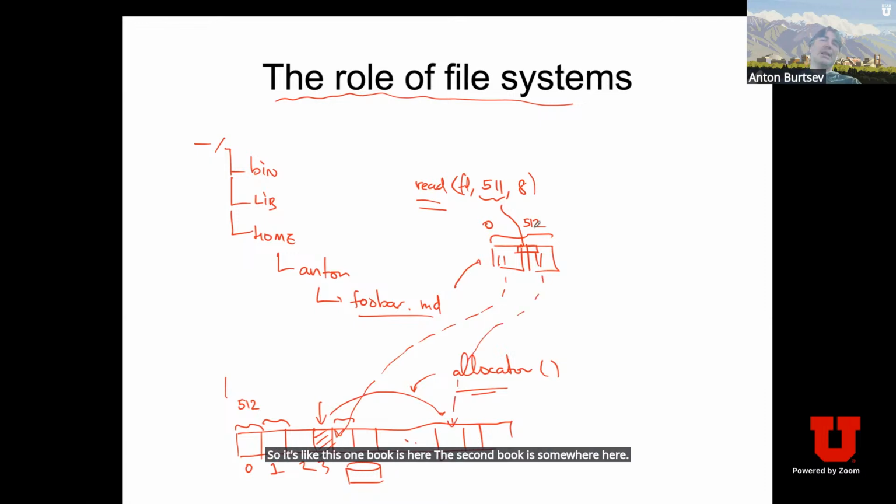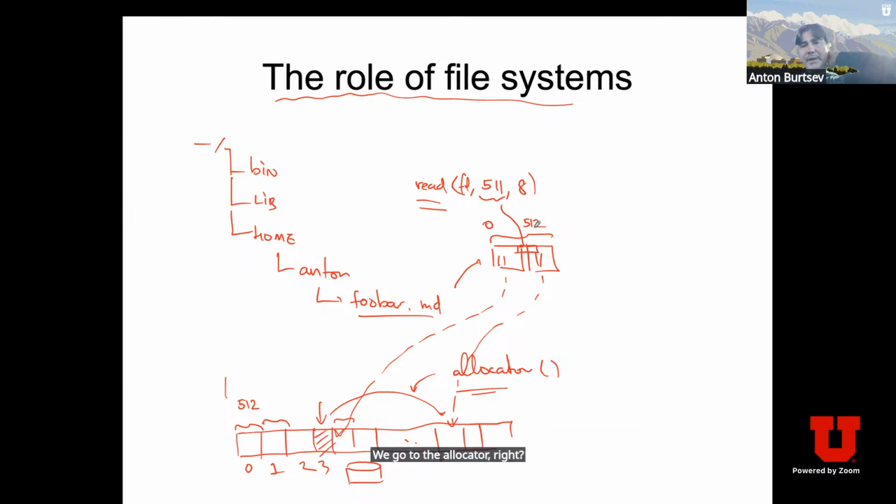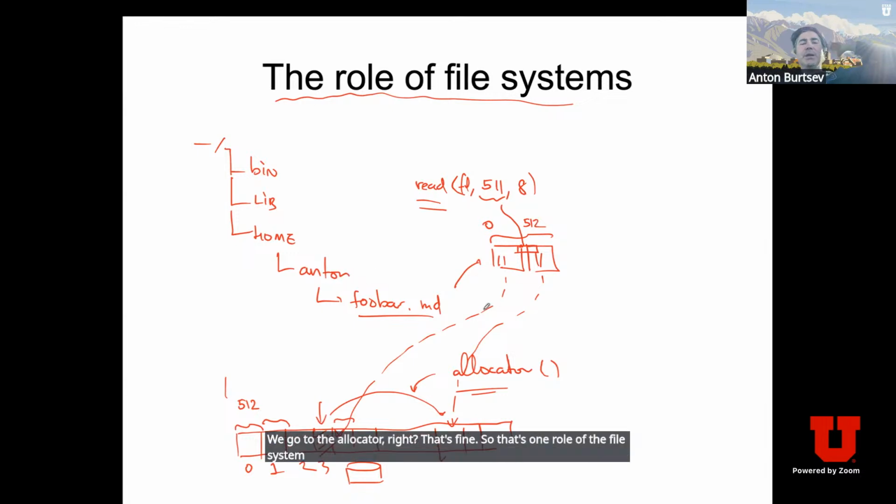Logically, it looks like a continuous file, but in practice it's all over the place, somewhat similar to how virtual memory is mapped on top of physical memory, right? So every time we allocate a new physical page, we go to the allocator. That's fine. So that's one role of the file system: to make sure that we keep track of where the data is actually saved.